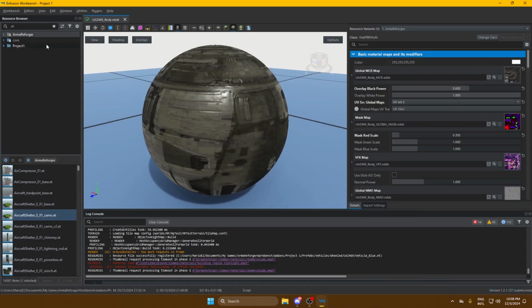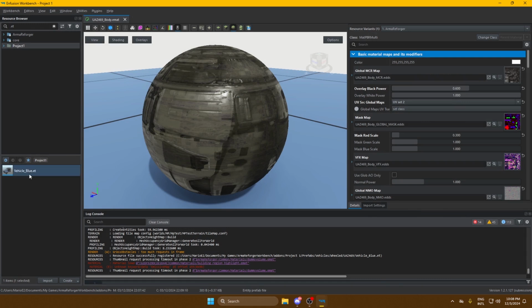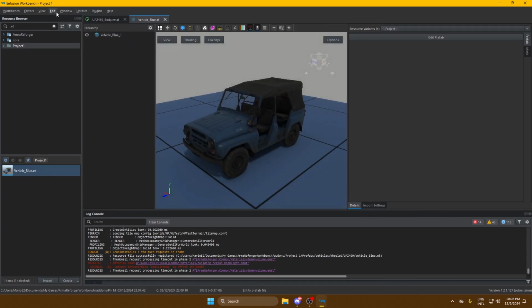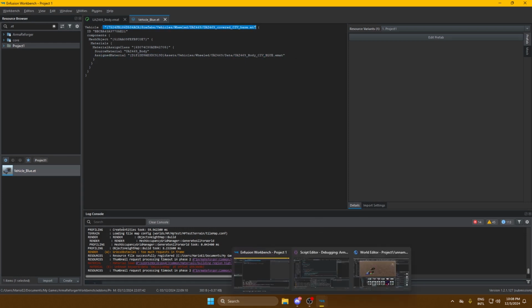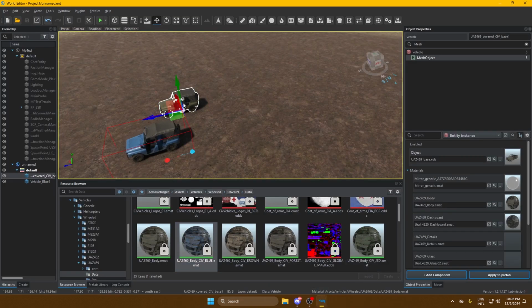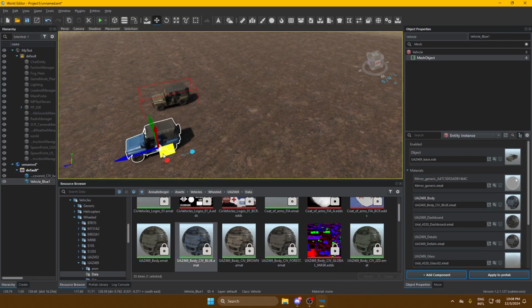Then we can also check here, if we go to the vehicle blue and we open it here, we go to text view, we can see that it modified this one. And it is inheriting from the original one from here. So that means now that we have the original one, we have one that is inheriting from this one, so it's kind of like a variation in a sense.